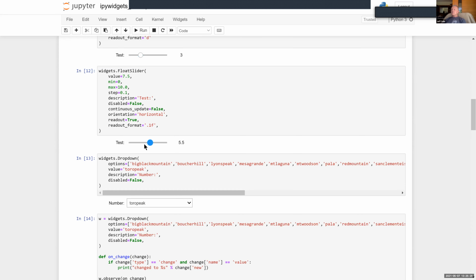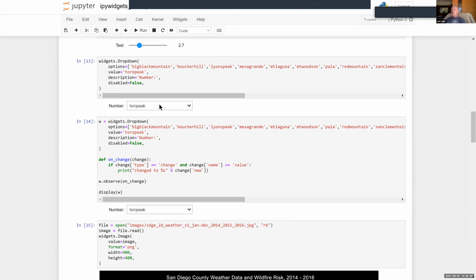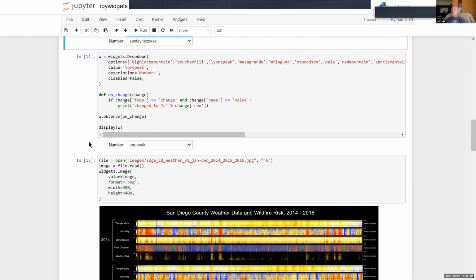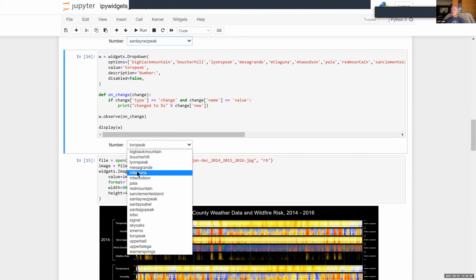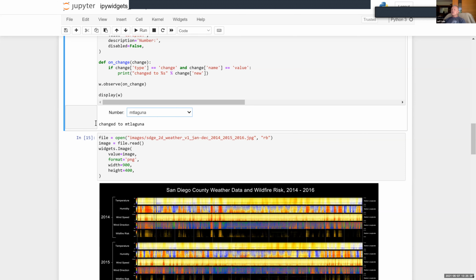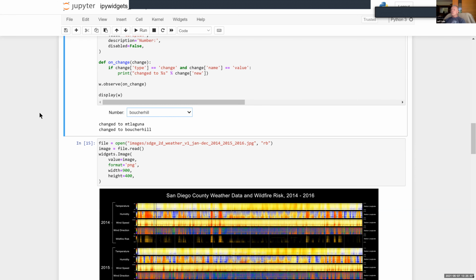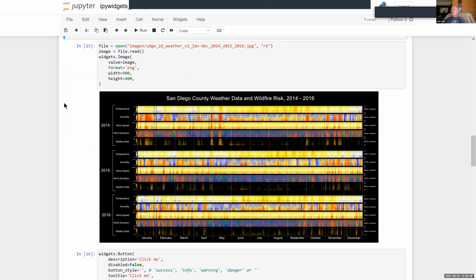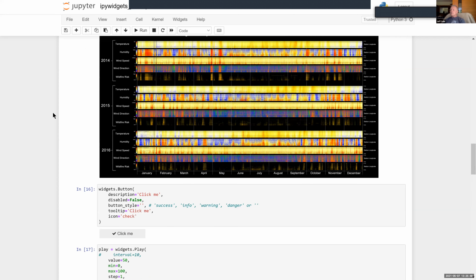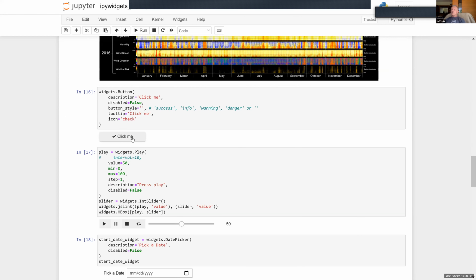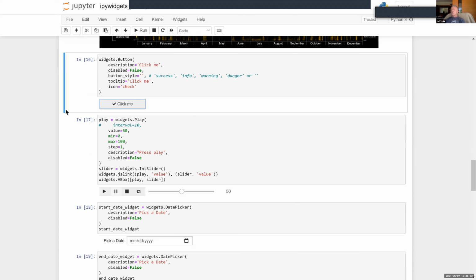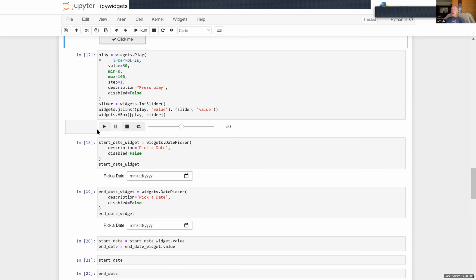Floating sliders, and drop-down menus, and a drop-down menu that will update on change. So the text down here updates the text string as I select different options in the drop-down menu. You can also embed images, have a clickable button. You can have an audio playback controller that actually, in this particular example, we're not playing any audio.